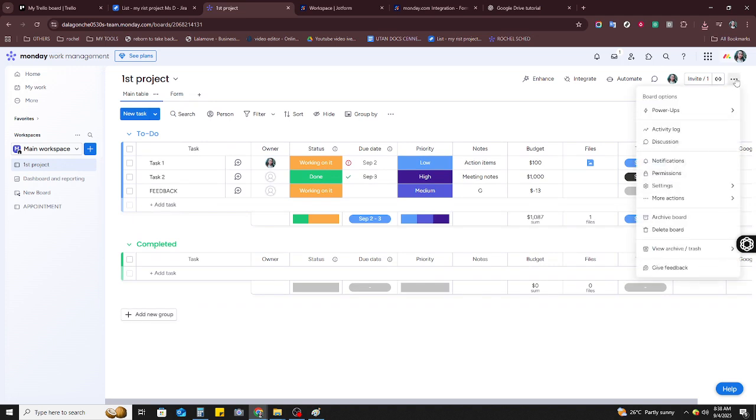Once the menu drops down, look for the export option. Click on it, and you'll see several formats you can choose from. For our purposes, we're focusing on exporting to PDF, so go ahead and select Export to PDF. In cases where the PDF option isn't directly visible, don't worry, you can first export your board to Excel and then convert that file to PDF later on.